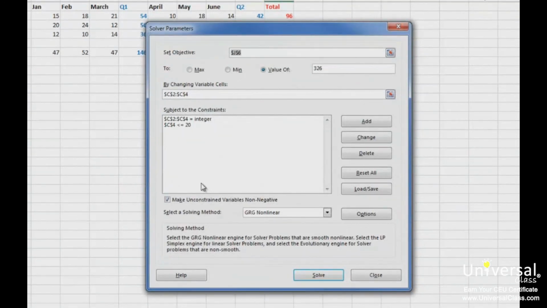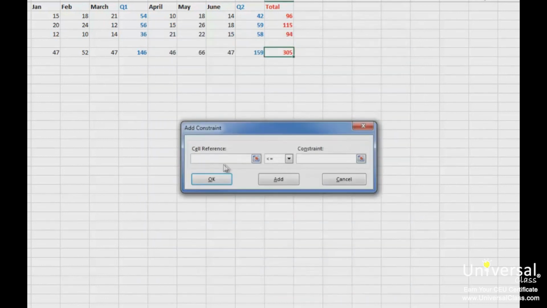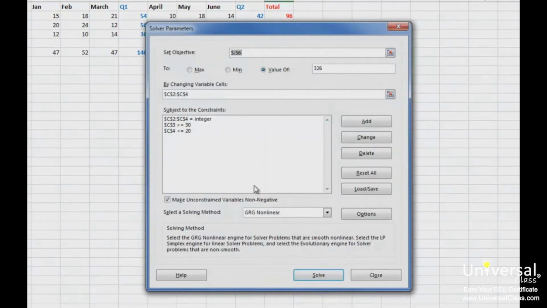Here's another type of constraint we might add. We're going to say that cell C3, which is Jones, must be greater than or equal to 30. Let's say Jones has a large territory. Click on Add. Now in our cell reference we select C3. Now we select greater than or equal to, then 30. Then click OK. As you can see, our new constraint has now been added.